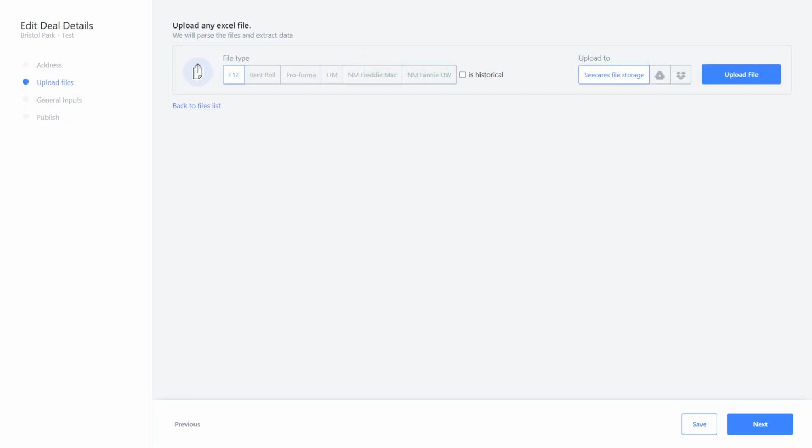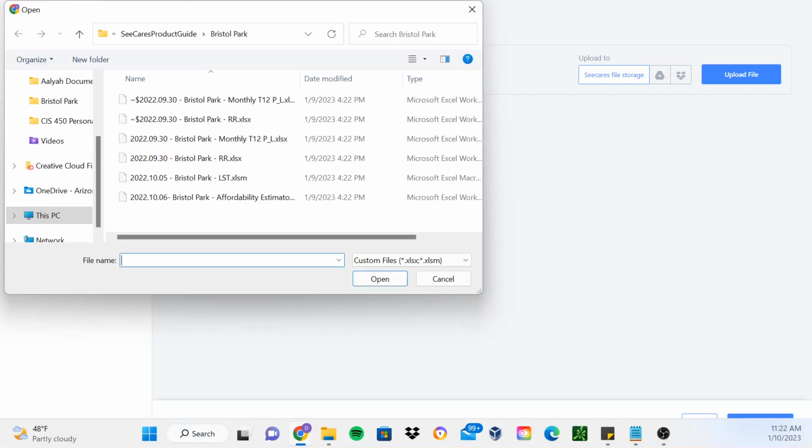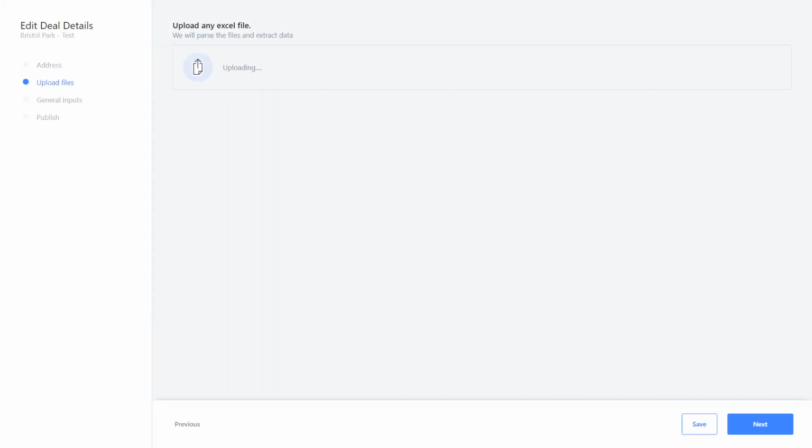And now we're going to need to upload the file. So going from left to right, we have to choose the file type, either a T12, a rent roll, a pro forma or an offering memorandum, a Freddie Mac LSD, and a Fannie Mae workbook, which is more relevant for supplemental, which we will not focus on in this current example. In this particular case, we're going to use a Freddie Mac LSD. So we're going to go ahead and choose Freddie Mac right here. Then we're going to go over on the right-hand side and press Upload File. Choose the correct LSD file and press Open.